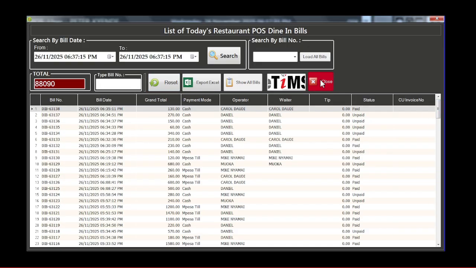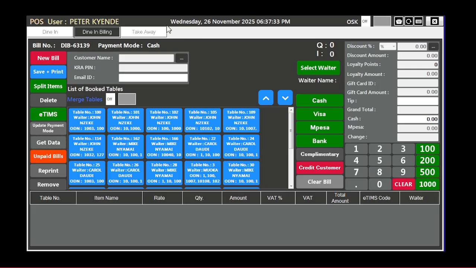So that is how to create a bill, print, and clear it through either M-Pesa, bank, cash or Visa card.